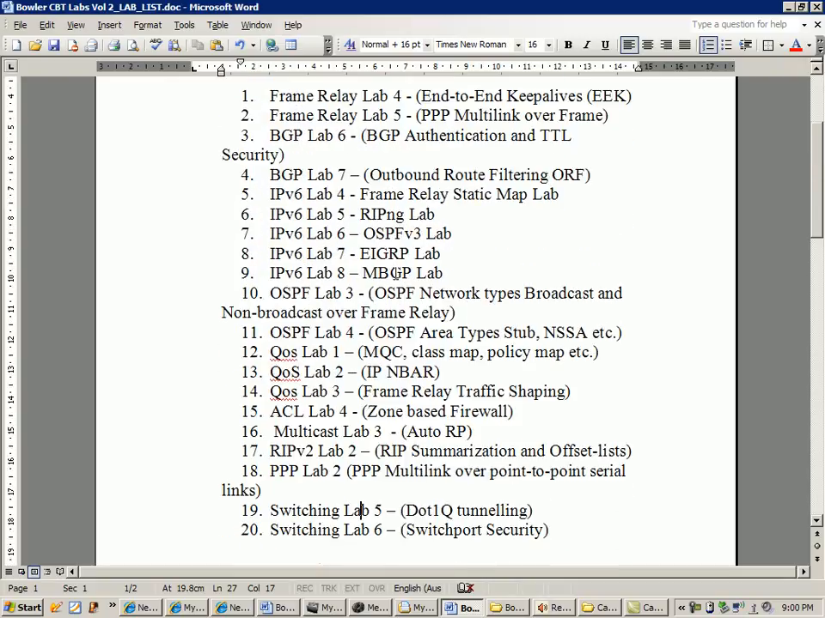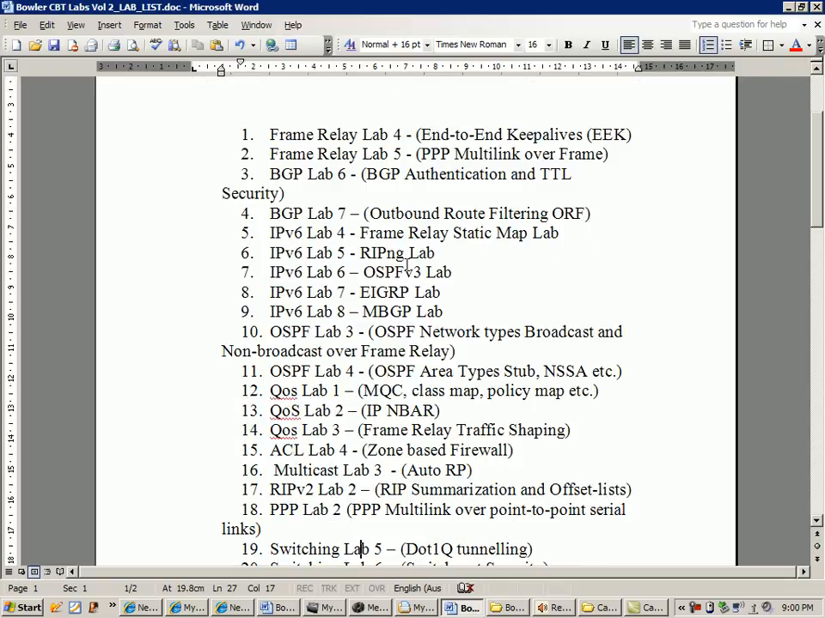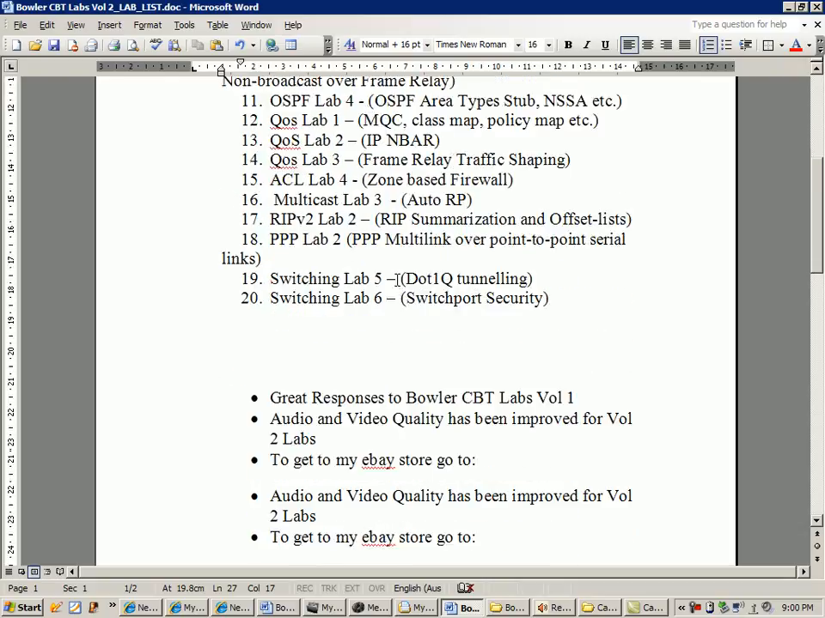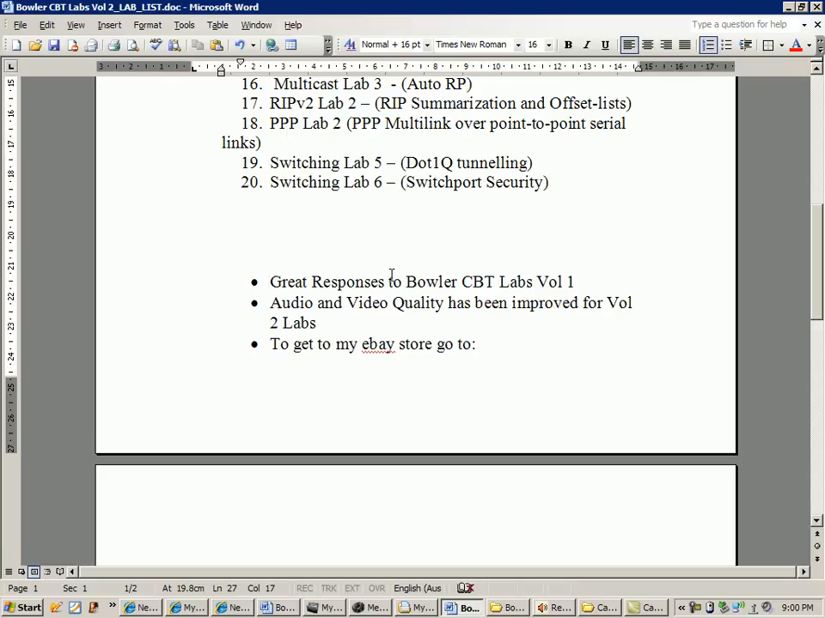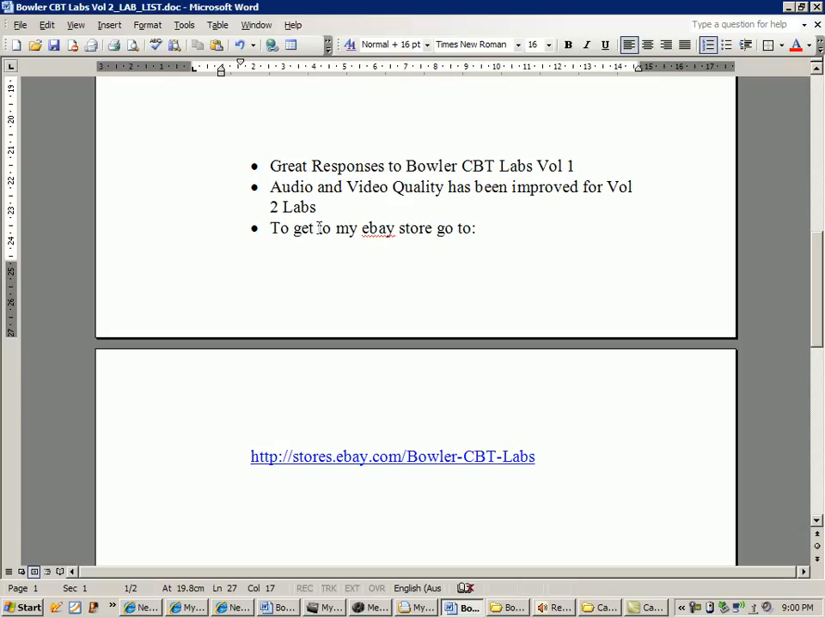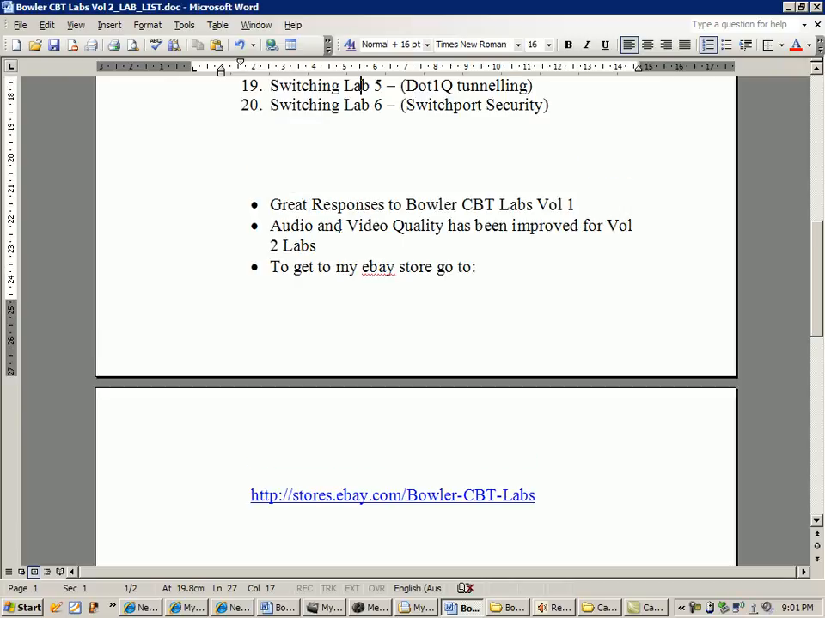So again, as you can see, we have 20 labs here, great labs. You're not going to find any type of training like this on the internet or across the world for the price. You guys have really inspired me to keep doing more labs with the feedback I'm getting. I've been selling copies all across the world, from Singapore to India to Hawaii to New Zealand to London to New York to California. I really appreciate all your responses and feedback. It's been great and really pushing me to come out with another volume. Volume 2 is now out.